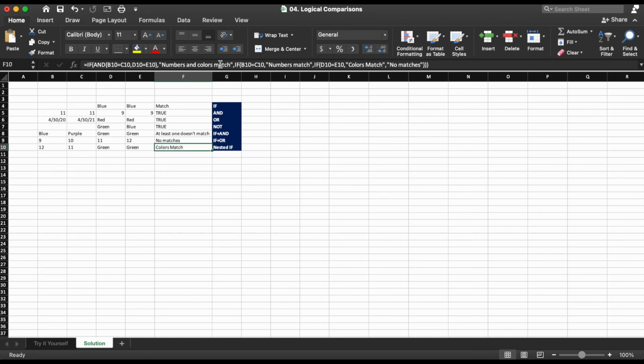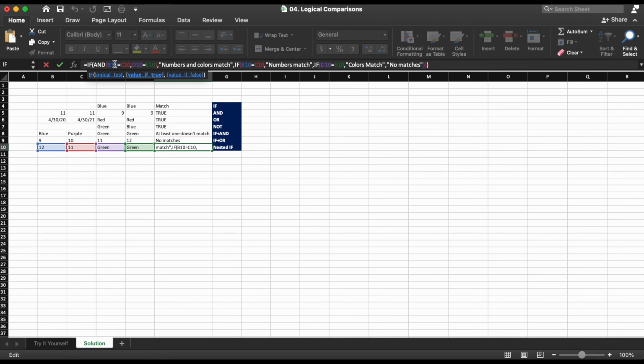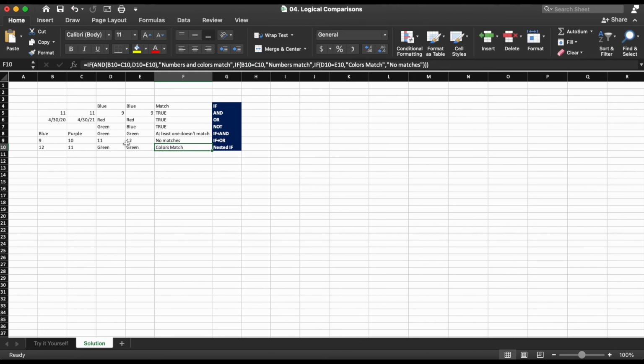So if we look at our formula here, B10 equals C10, that's false. So it's going to flip us to this second condition. B10 equals C10, that's also false again. So it's going to flip us to this third condition. D10 equals E10, the colors match. Therefore, we return the true value of "colors match."